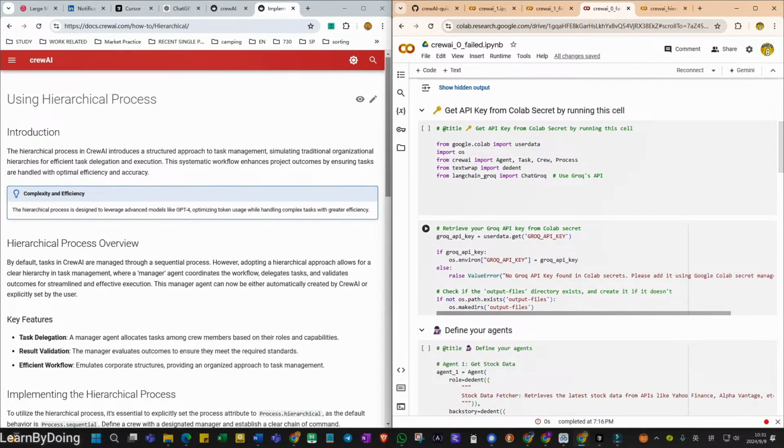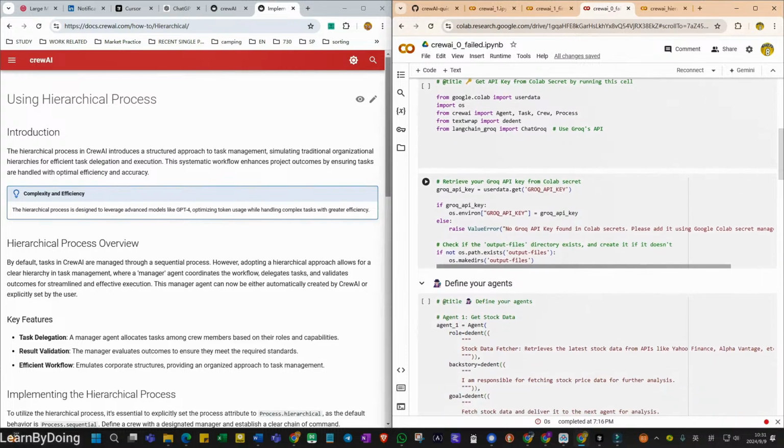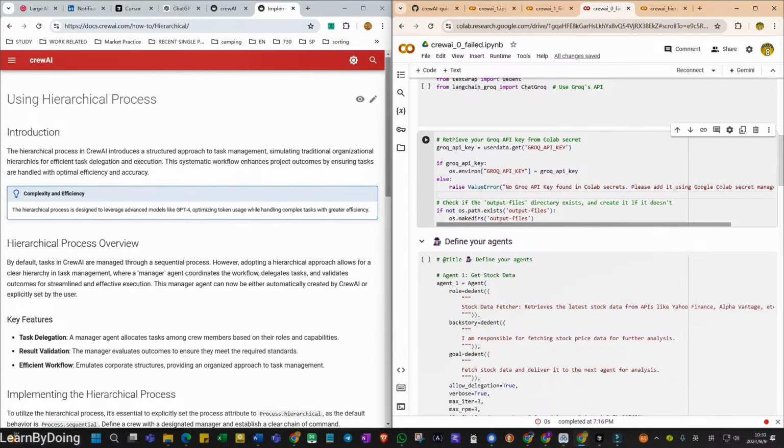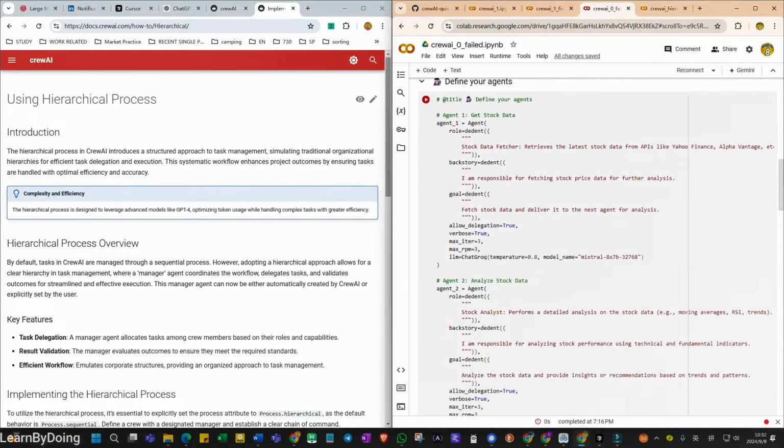Then I get the API key. The API key is already stored in Colab secrets, so I can call it directly, along with the different packages that I need to use. Then here I get the Grok API key, and this is just a ChatGPT suggestion, an error handling strategy. So later, I'm going to go to the most important part.